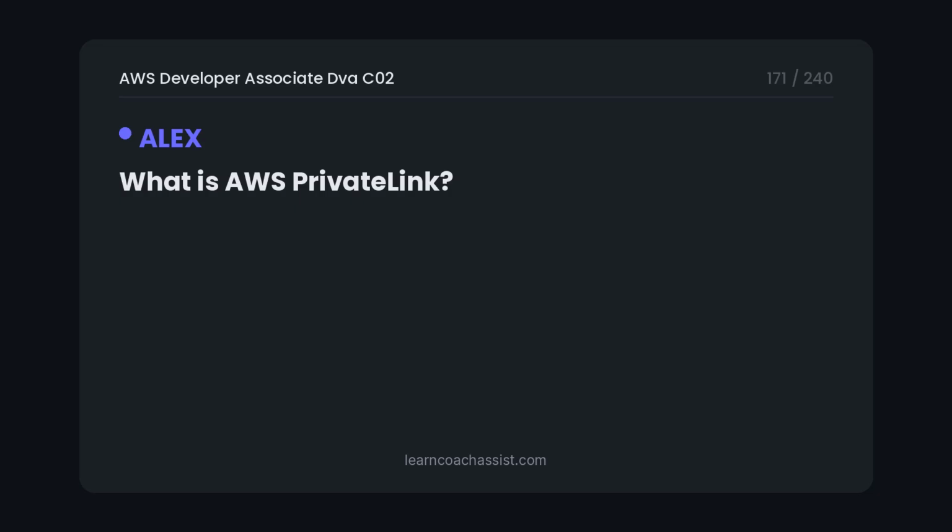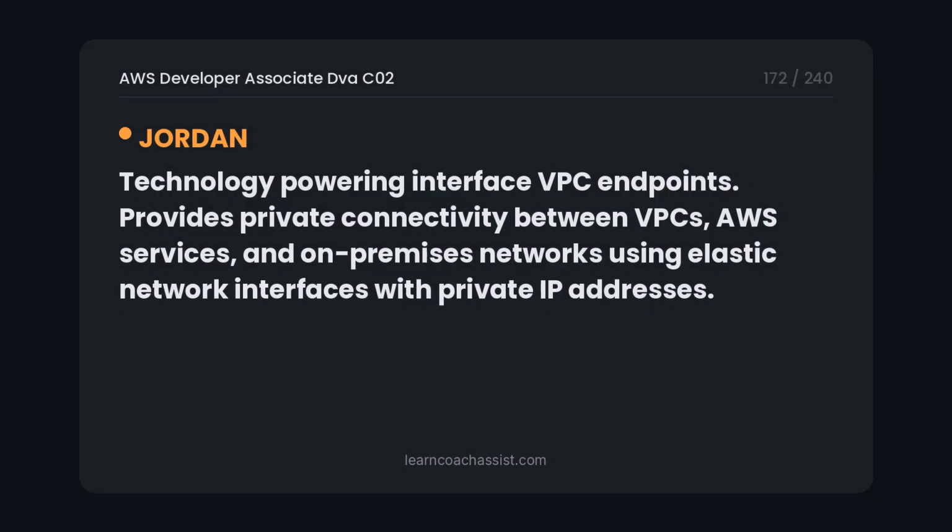What is AWS PrivateLink? Technology powering interface VPC endpoints. Provides private connectivity between VPCs, AWS services, and on-premises networks using elastic network interfaces with private IP addresses.